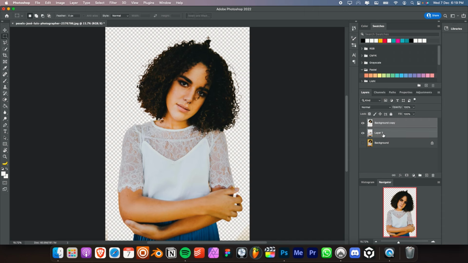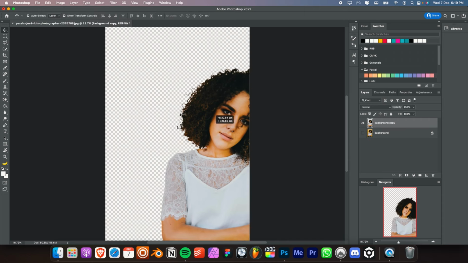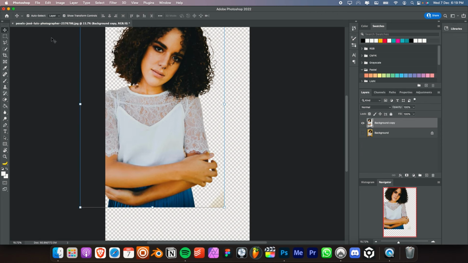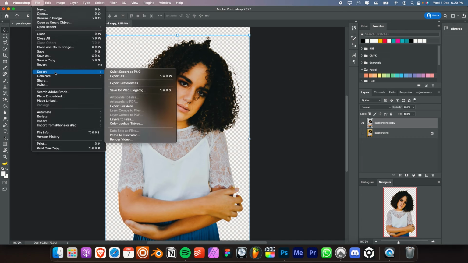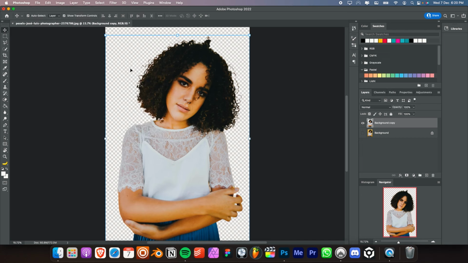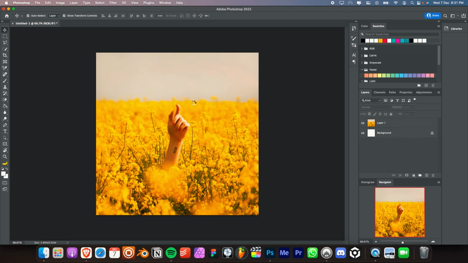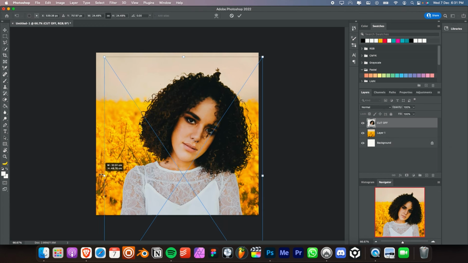Press Ctrl and select the two layers. Now go to layer and select merge layers. Now we basically have her separated from the background on a transparent layer. As you can see, her hair strands are perfectly separated. Now export this photo as a PNG file. You can now place this photo on any of your projects and you're done.